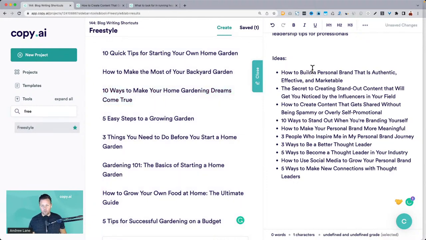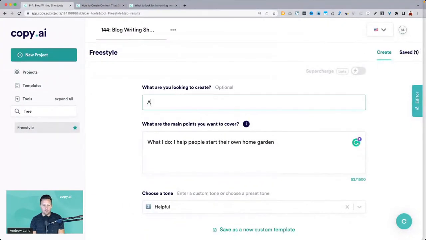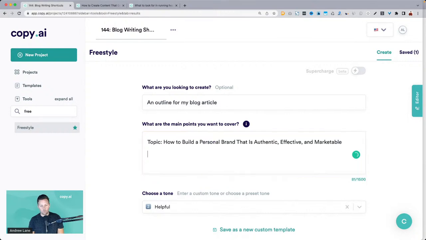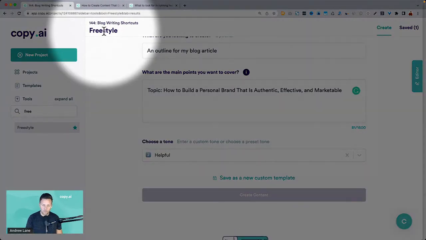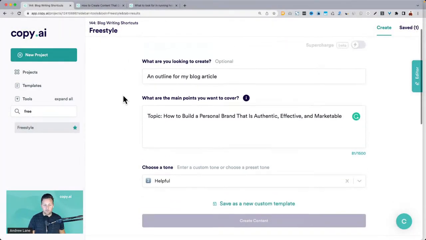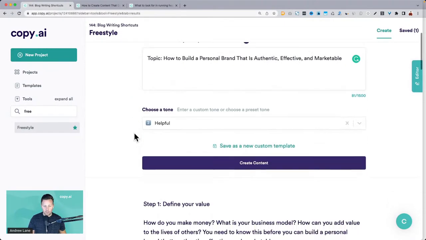So you can go use the blog post wizard or have it come up with the outline here. So let's say an outline for my blog article, and we'll just say the topic, how to build a professional brand that is authentic. You can use the freestyle tool for anything right here. If you feel more comfortable in this space, that's an option. The other option I showed you before was that blog post wizard, which kind of guides you through it. But let's see what it came up with here.